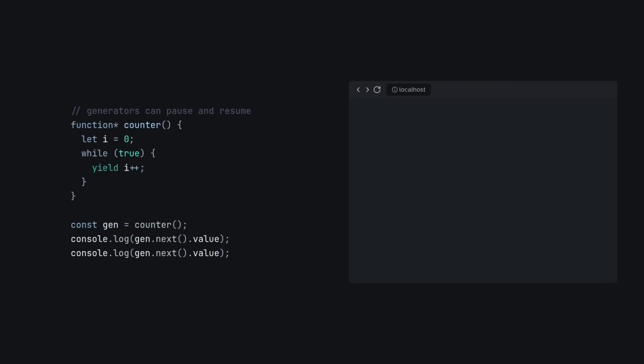You might be confused if you never used a generator, but generators are just special JavaScript functions that can pause and resume a function execution. So in this example, we have a counter generator that is going to yield and increment a number forever. We denote generators by using the special star symbol.